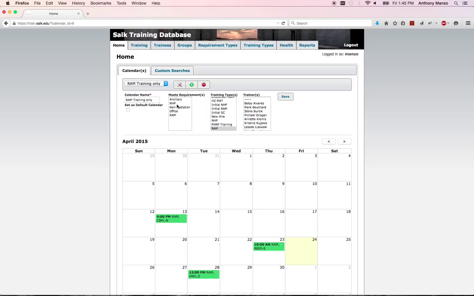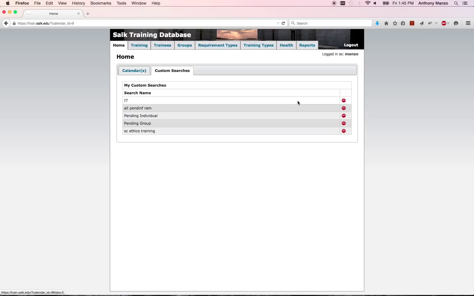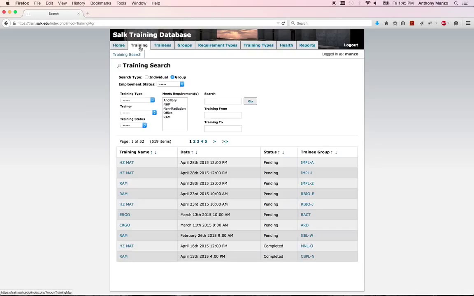We can edit this calendar. We can use all sorts of different search criteria, who the trainer is. And we can add that to our custom list of different kinds of calendars. Also on the home page we have custom searches, and if I skip into more of the meat of the application, the training system itself.